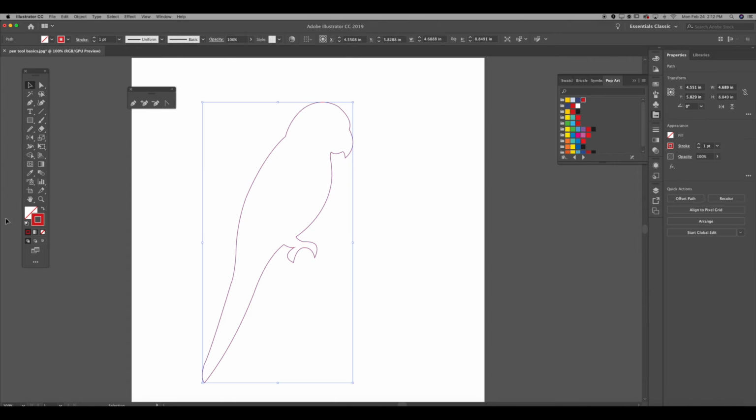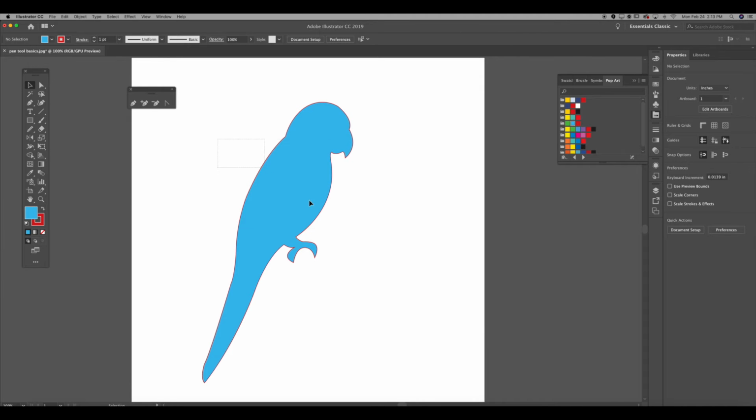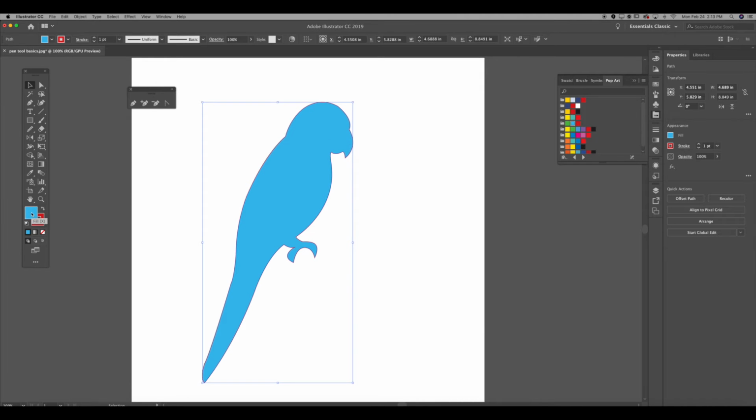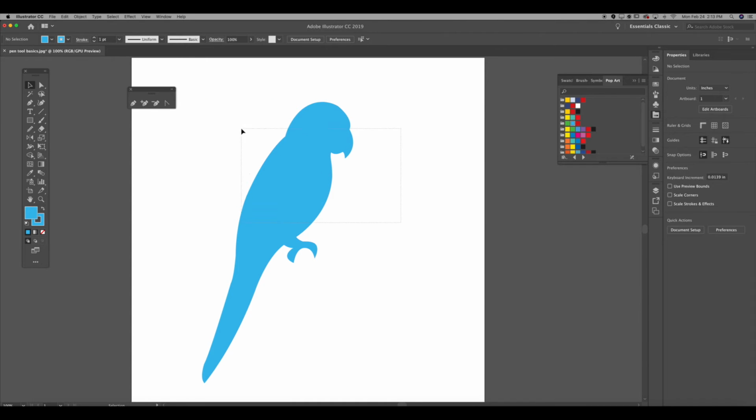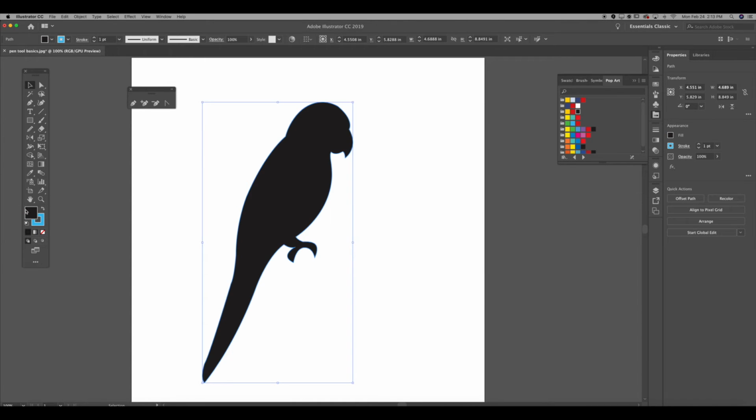And to fill it in, you can either click and drag here, or if you want to choose a different color, you just open up your swatches. Oops. And you can just choose a different color. If you want to make it the same color, just click and drag it, and then they'll both fill in. So there you go. There's our first simple shape. I'll make it black so it's kind of easier to see.